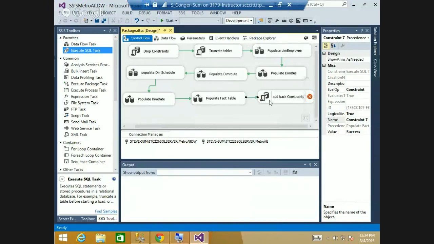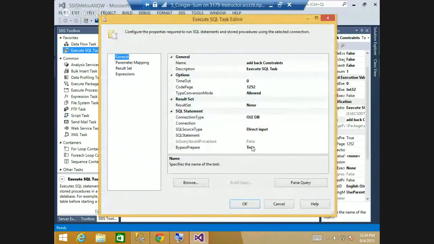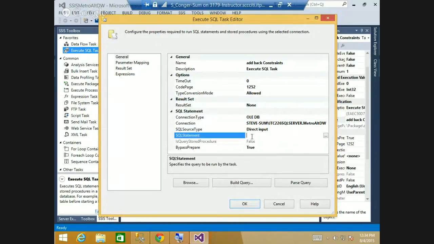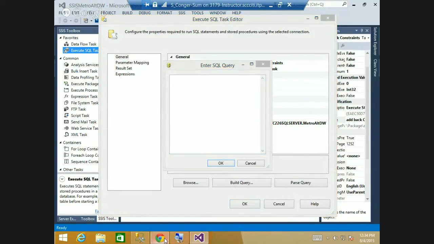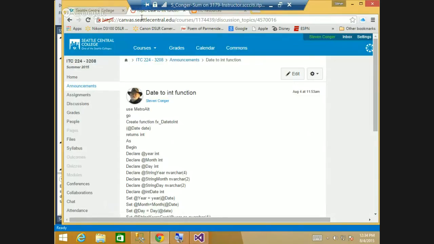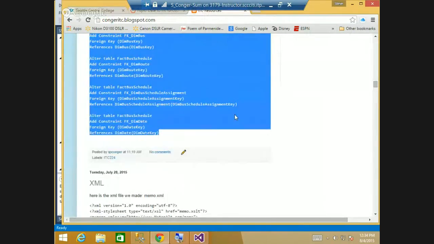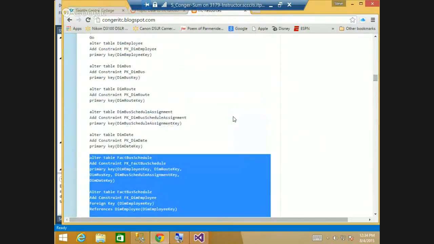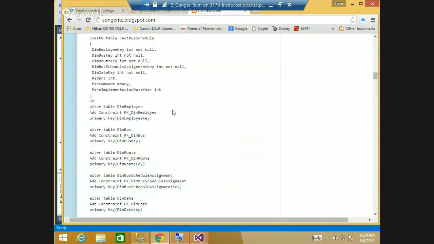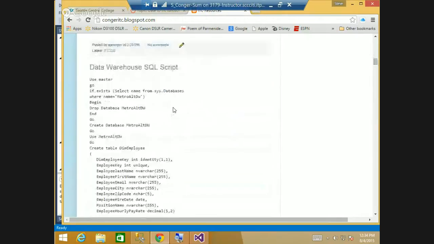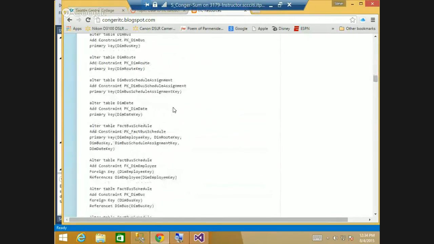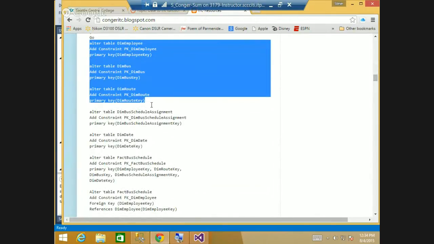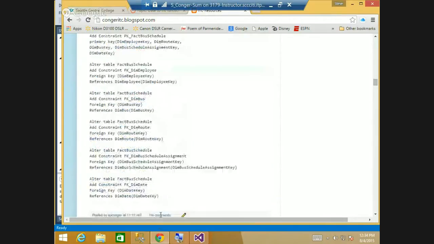And here's what I suggest you do for this. We open this. We want our connection to be DW. For the SQL statement, I am going to go to the blog. If you have it, we have all these add constraints. This is in the blog under the script, data warehouse script. We have all these alter table, add constraint, PK statements, all the way down to the bottom.